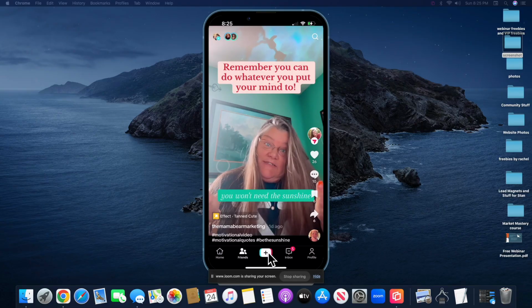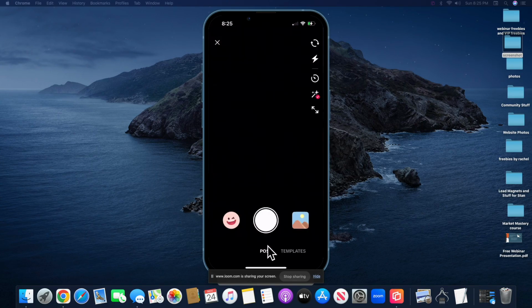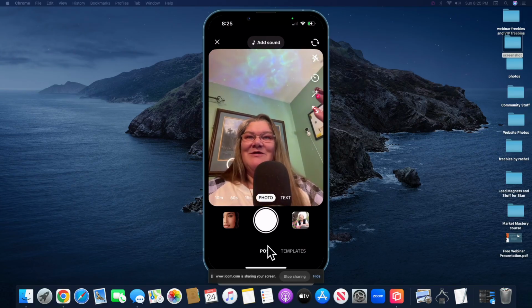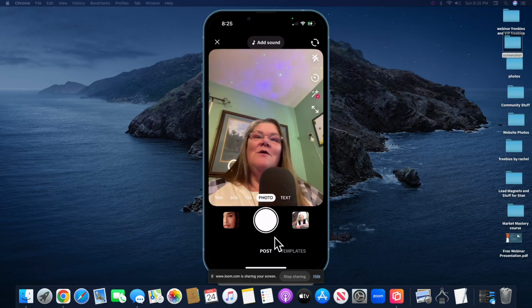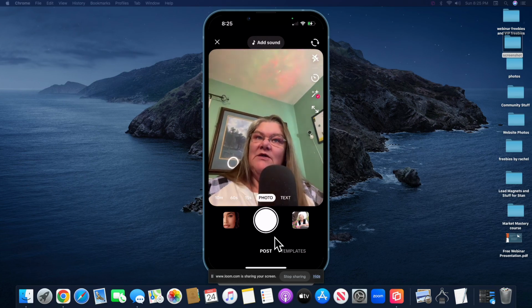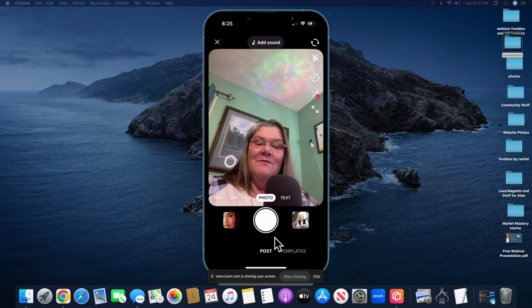Then you've got your plus symbol here, right? This is going to be how you record or go live, or templates you can use. As you can see, I'm on screen right there. So you can just scroll over with these, okay? But how do you know if it's a creator account or a business account? That's what I'm getting ready to show you.